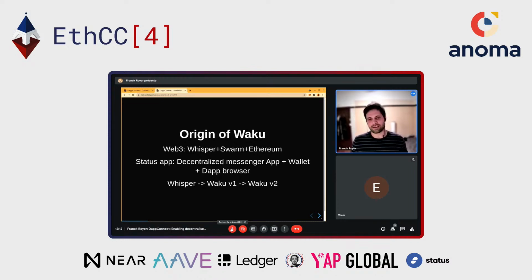So we created Waku v1, or Waku mod, which is built on top of Whisper and modifies some of the protocol or adds some features to be able to run Status on a mobile phone. And this is what the Status chat app is currently using. So the Status chat app is a fully decentralized messaging app and it's using Waku v1.